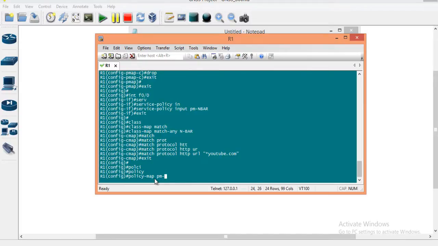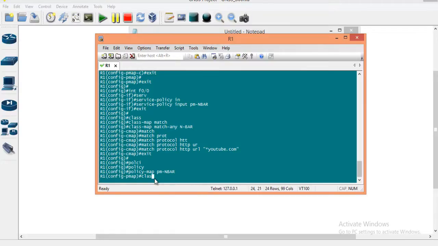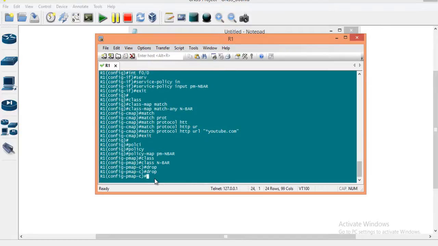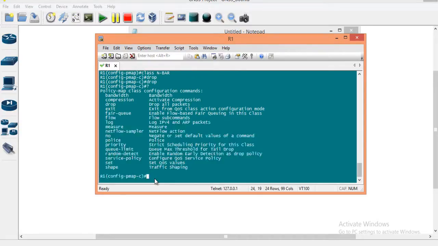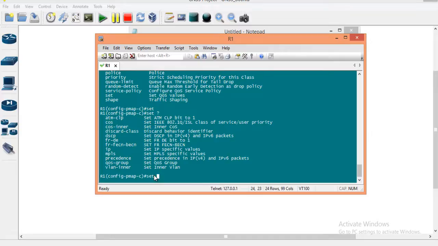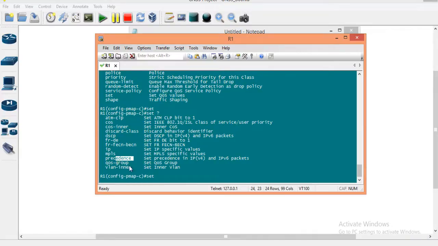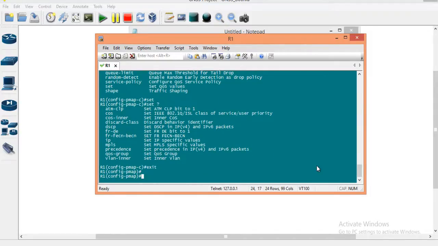My policy, how did I call it? PM NBAR. Call your class. My class is NBAR. And then what? I don't even need to do it because in this policy my action is drop. I can also do something else. I can police it. I can set something. You can even set the QoS, this is for layer 2 information. You can set the CoS, the precedence, some IP value. If you want to do quality of service, I want to give it some information that I will use later, maybe to give it extra bandwidth. You can do lots of things with it. But what is important for us is the action should be drop.